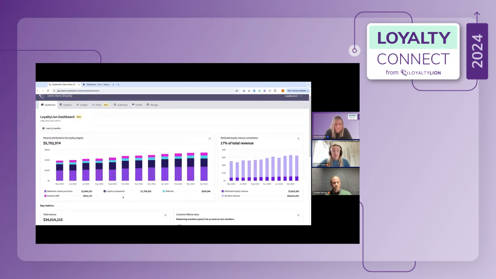To get a little more granular, this loyalty components section looks at customers that have used points on a purchase. They've redeemed a reward, they've then gone on to make a purchase, and then we look at the revenue from that purchase and attribute it into this bucket of revenue here.